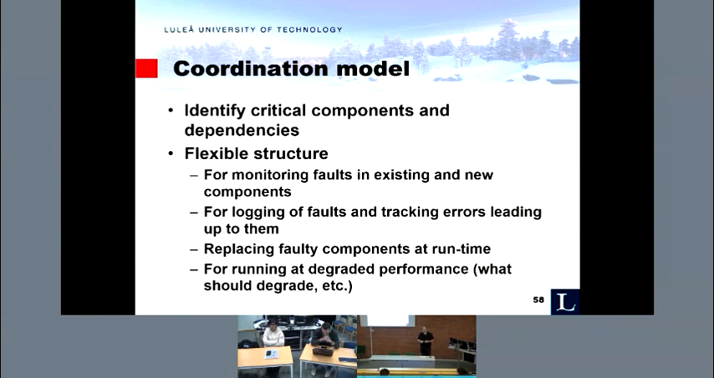Coordination model. Again, it identifies the critical components and the dependencies. We took a security case before, like malicious attacks. We said personal data, service operation, et cetera. So those were critical components, right? For availability, what is the most critical data? What should I absolutely have access to? And we need to figure out how to make the structure flexible to make sure that I can always provide that critical resource.